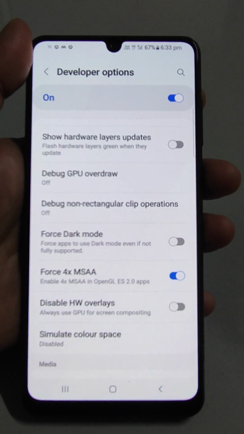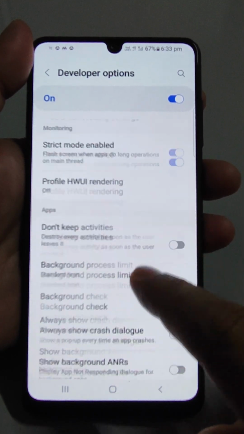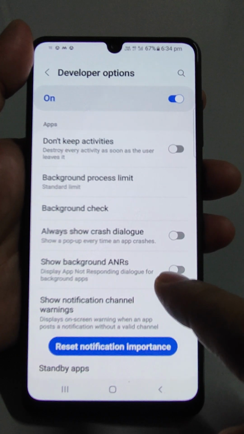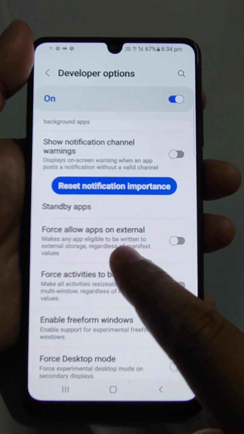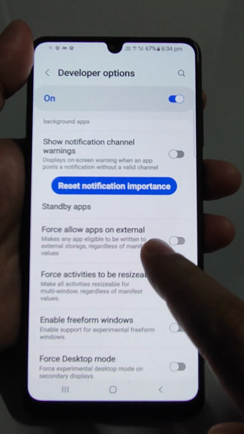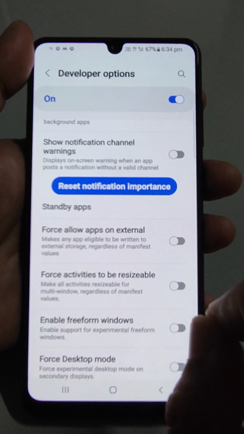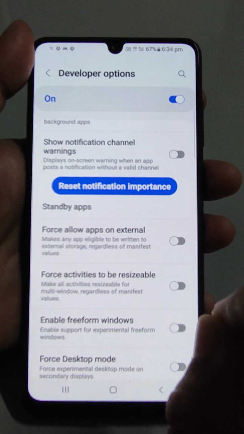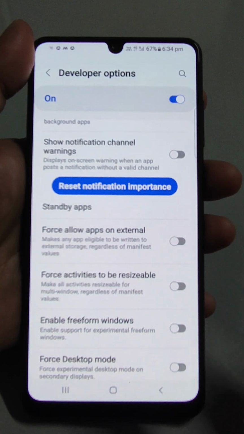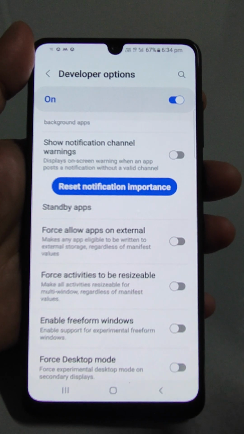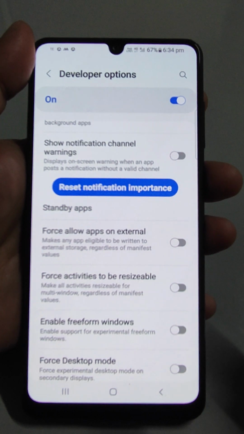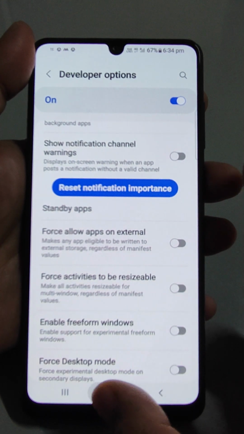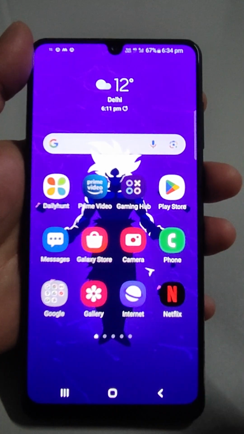And another one I want to tell you is in the Apps section. Here in the Apps section you will find Force allow apps on external. It means if you are downloading any app, that app will be eligible to be written to external storage or memory devices. So you will feel a considerable improvement in the performance of your mobile, the battery and network performance. So these are all the settings, 6 settings I wanted to tell you in this video.